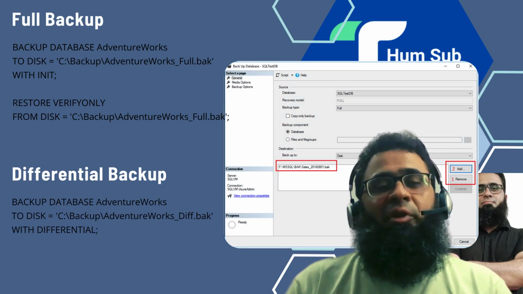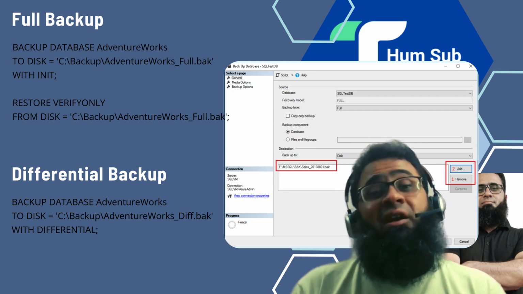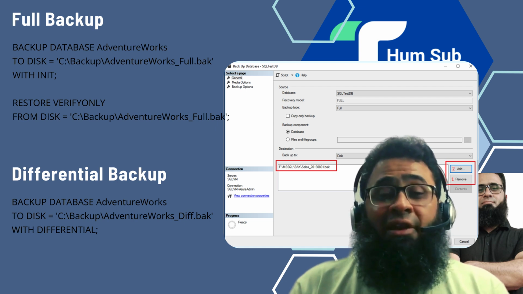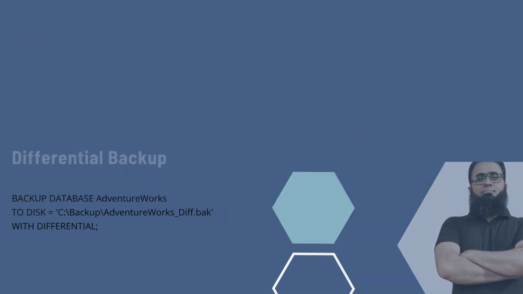These are some examples for taking the database backup. First one is full database backup and second one is differential backup. We can use the command line to take the database backup and we can also use the graphical interface to take the database backup.